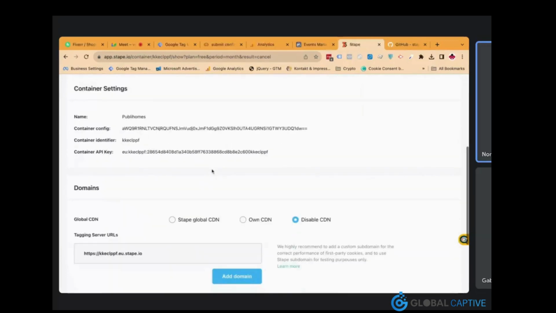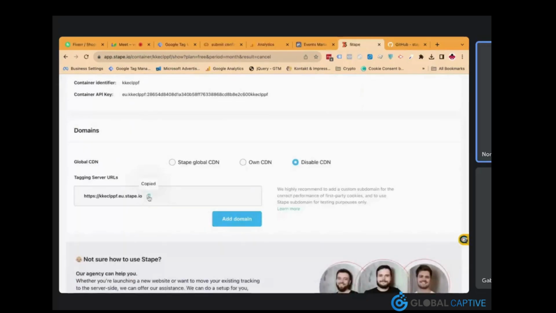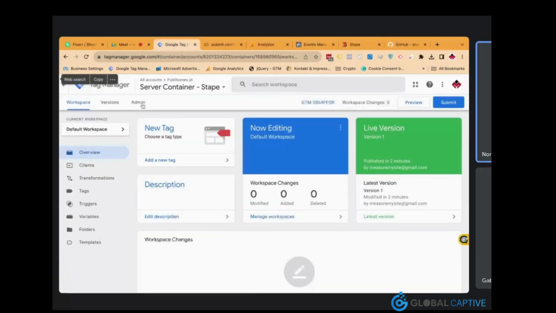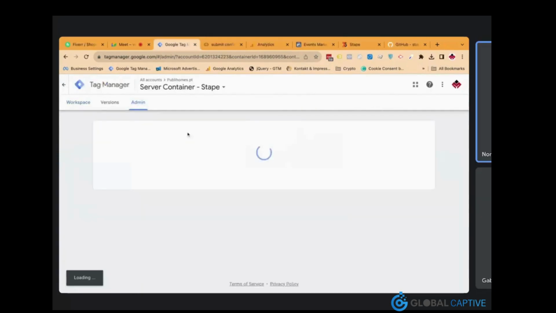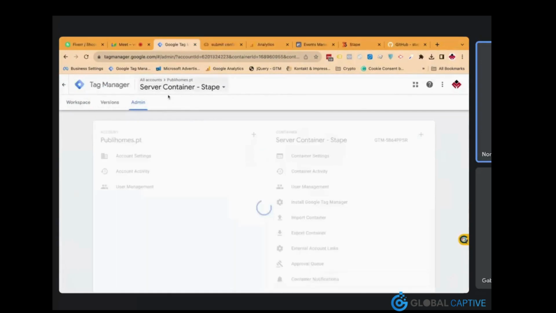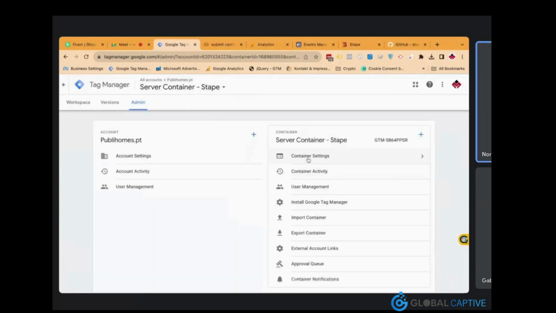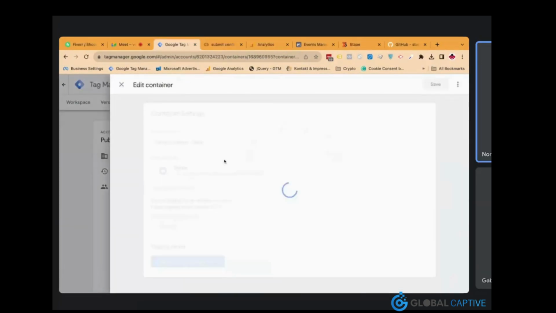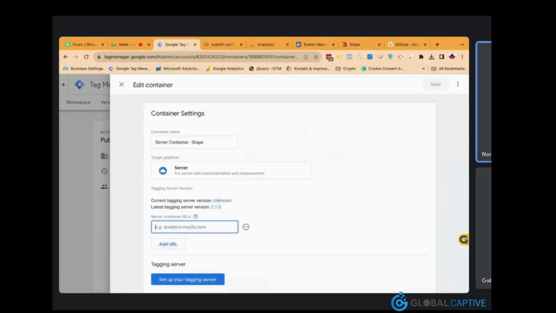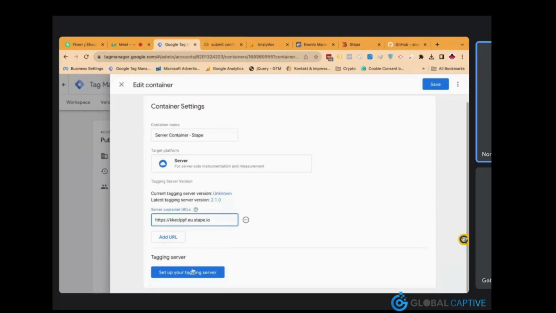So what you need to do here is scroll down and you need to copy this link, tagging server URLs. Once you copy this link, go back to Google Tag Manager and then go back to admin section. You are in the Google Tag Manager server container. So inside here, go to container settings and then add URL and then paste this URL and save it.